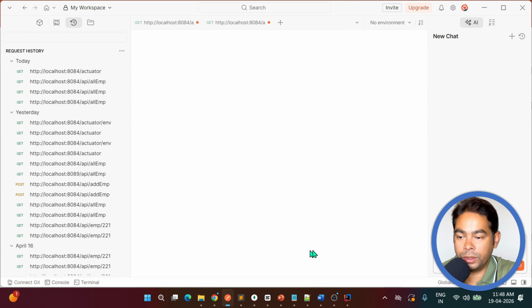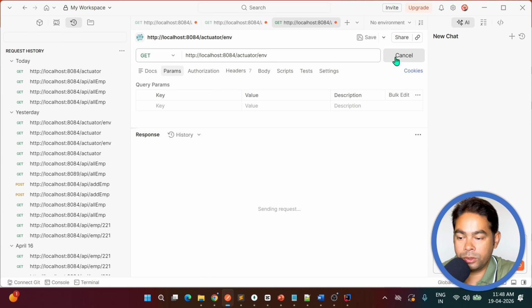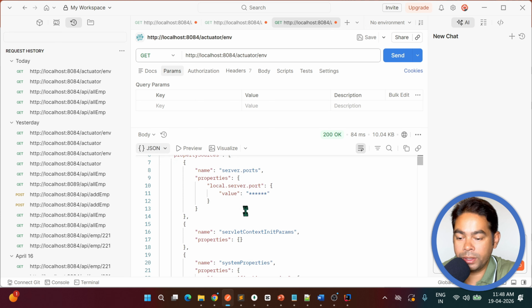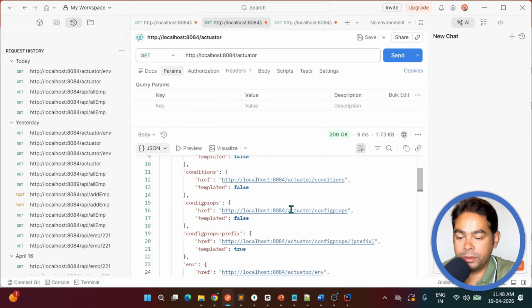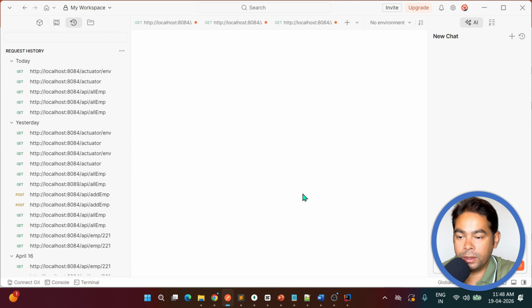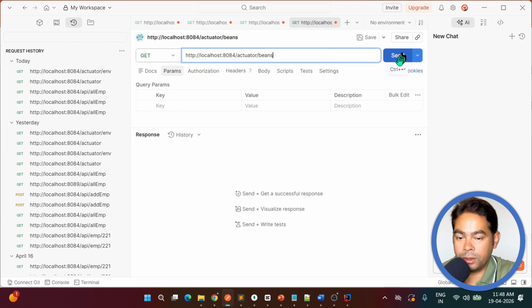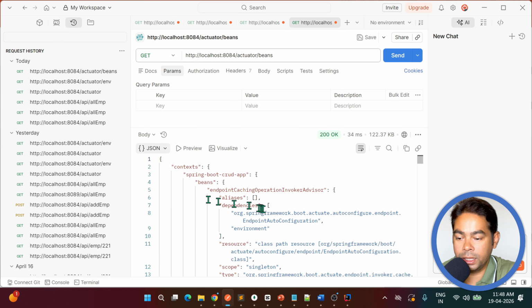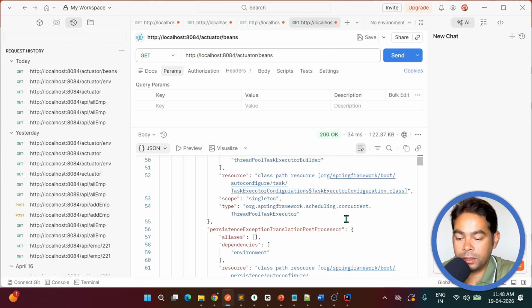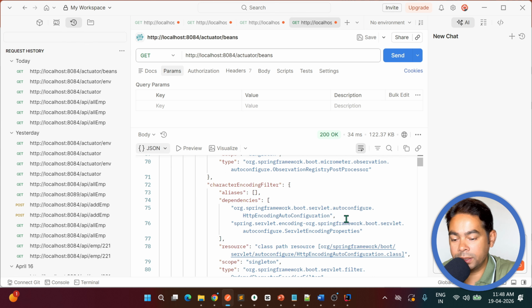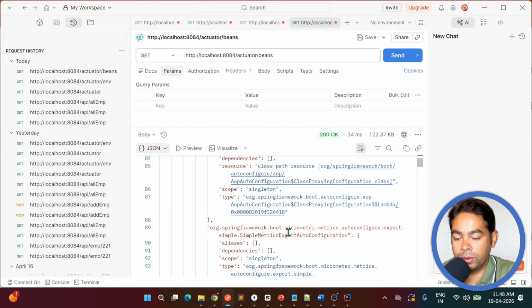If you go here, you can click any of the things. Suppose you want to show environment. You see, it is showing these are the environments you have. So multiple endpoints it is giving. If you click on beans, you will get what beans got created in your application. You see, multiple beans got created. About your application status, everything you will be able to know.